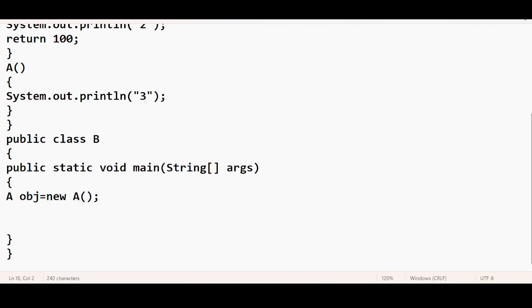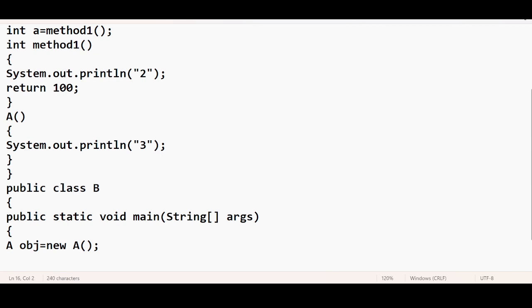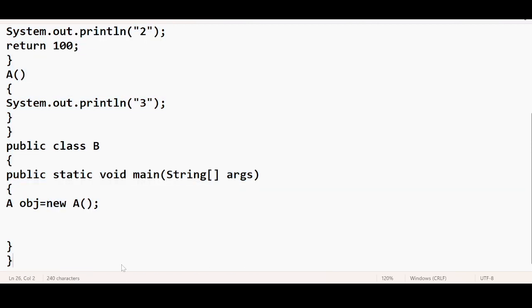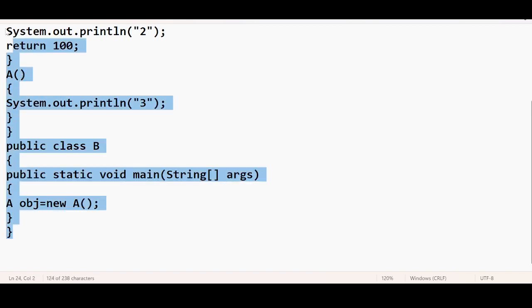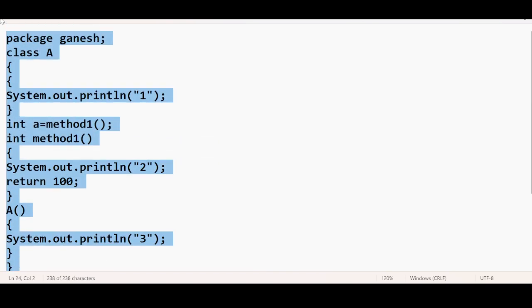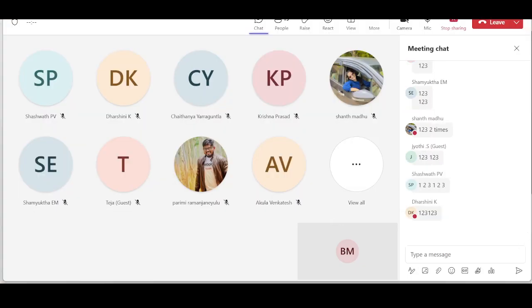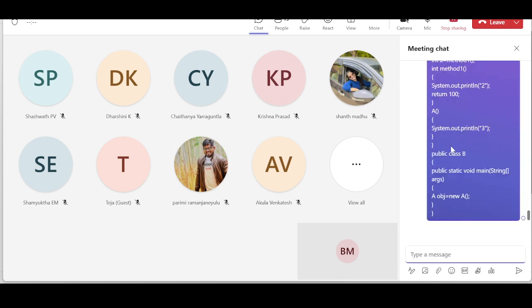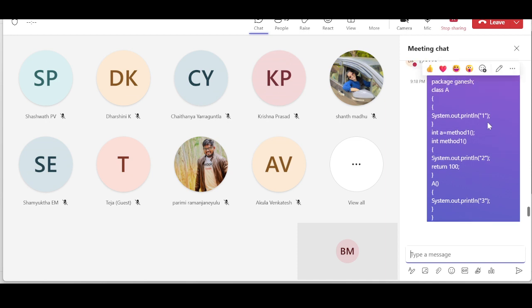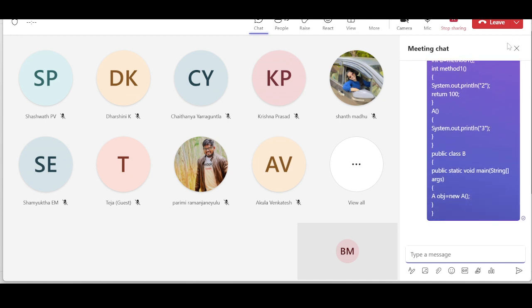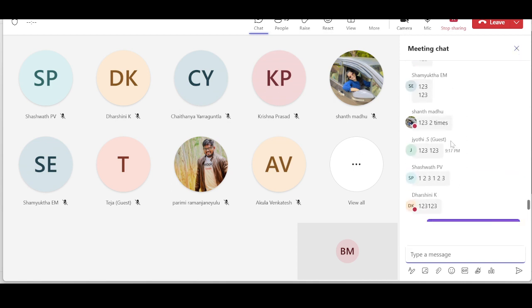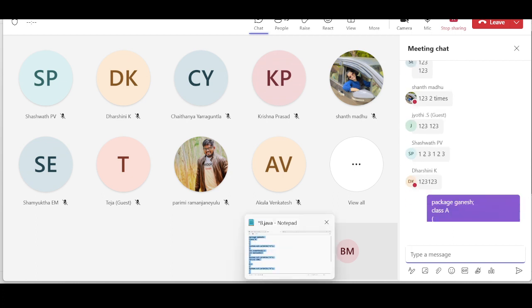What is the answer now? Okay, you want me to send the program? Okay, think and answer me. Darshini, everyone says 1, 2, 3, 1, 2, 3. Good, good, good. I think you're getting this. Do you agree with Darshini and Ashwant, Jyotias, Madhu? Good, good, good.